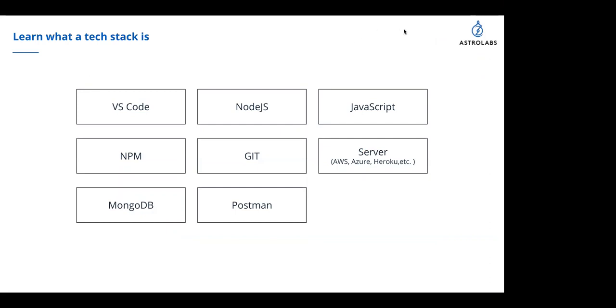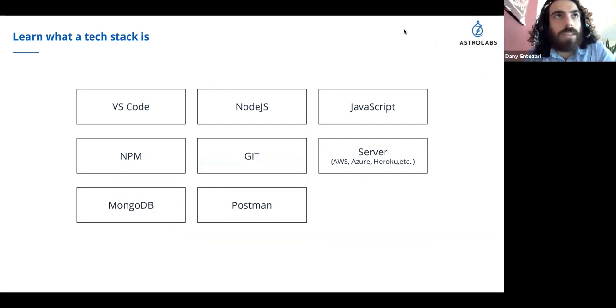What I'm showing you here on the screen, I suggest you take a screenshot or take a note of these items. These are the things you need to get started with building applications today, right now. You would need all of these on your computer to begin programming. Let me run through these very quickly.